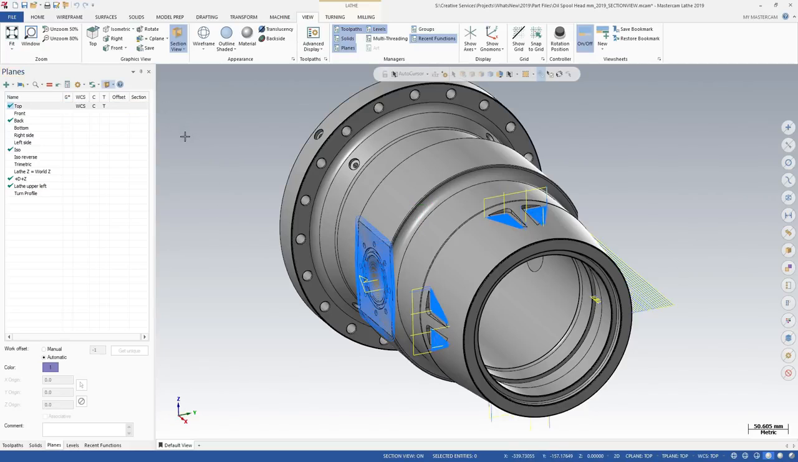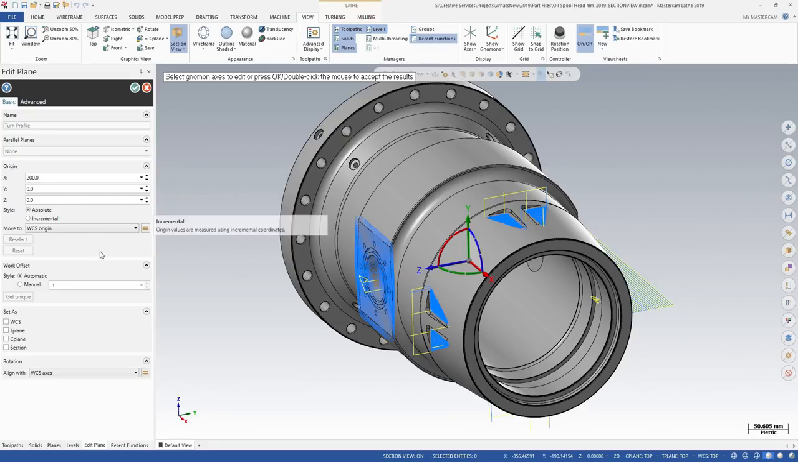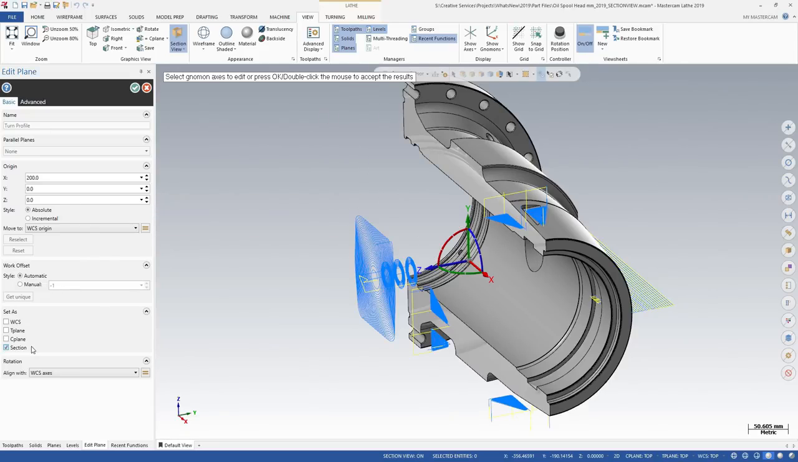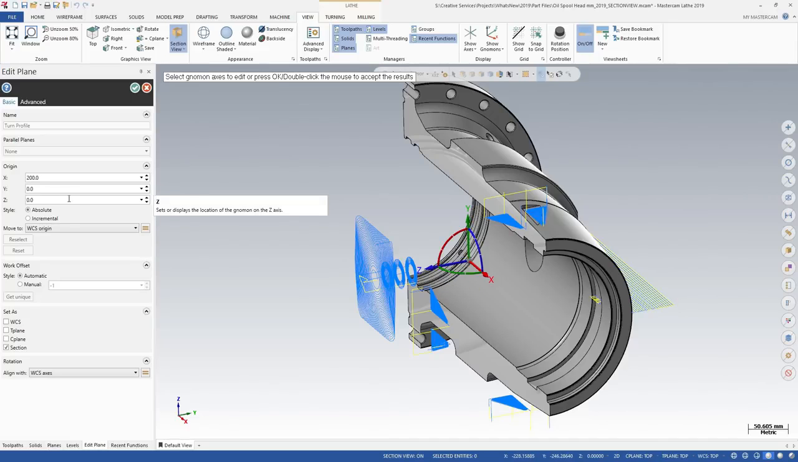You can also create a section view when creating or editing a plane. Select Section under Set As to identify the plane as a section view. Section view must be toggled on during plane creation and editing. Editing the active section view plane will update the display in the graphics view automatically.